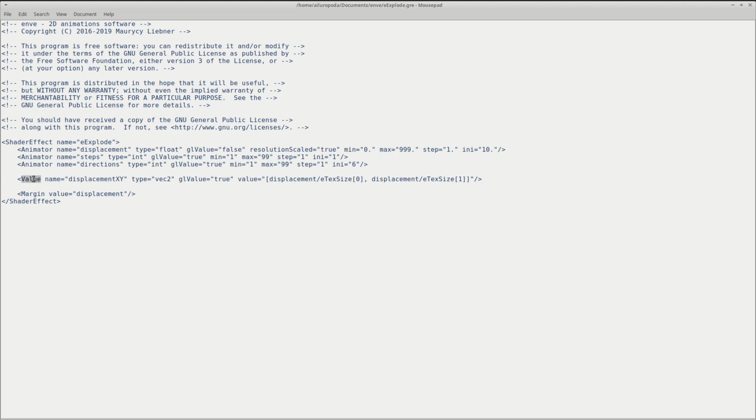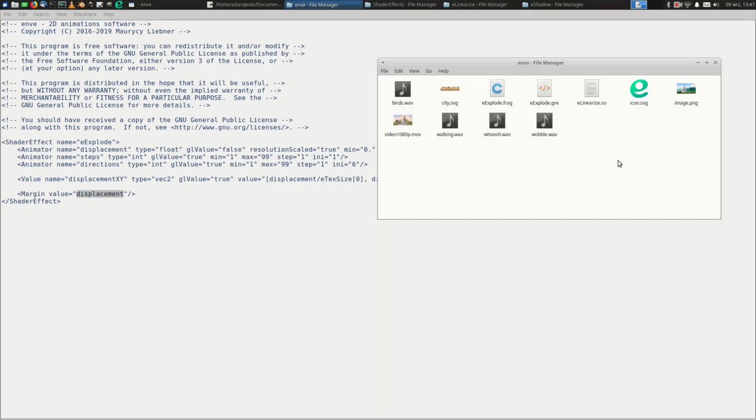Then we have a value named displacement xy, of GLSL type vec2, that will be passed to the fragment shader, and has a value of displacement divided by texSize, an Enve-defined value that corresponds to the size of the texture we are drawing to. Lastly, we have a margin with a value equal to the displacement. The margin tells Enve how much bigger the texture has to be to fit the effect.